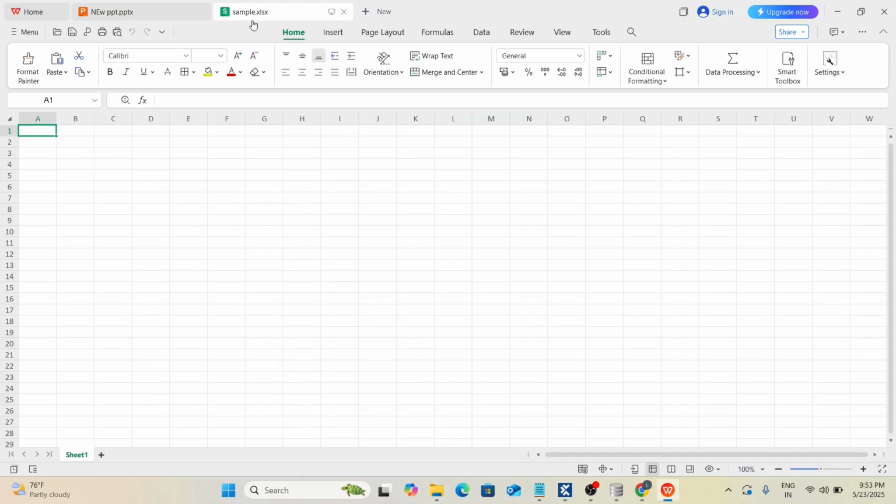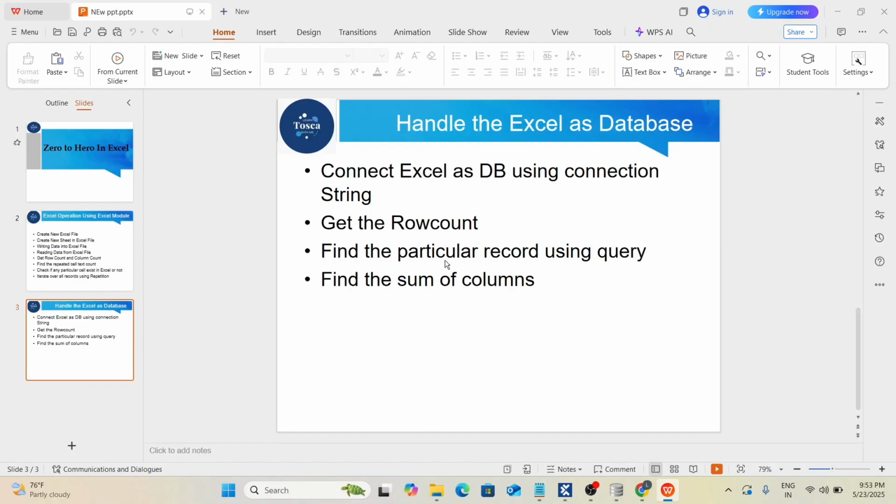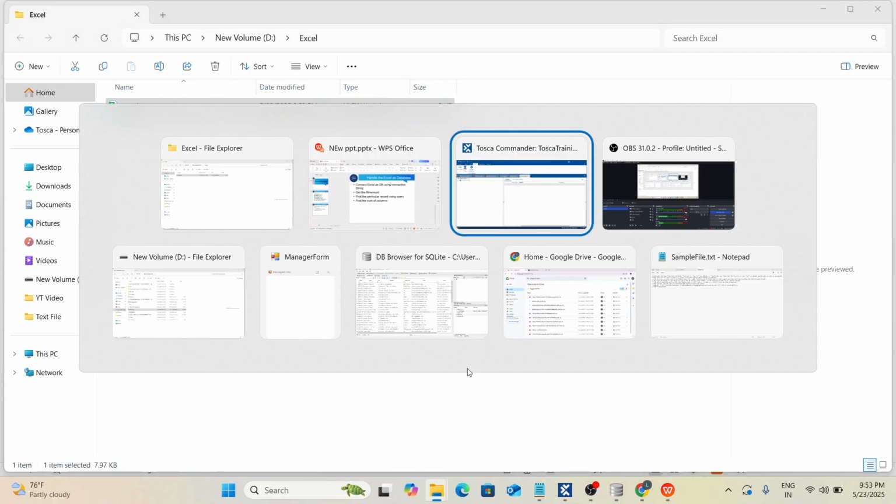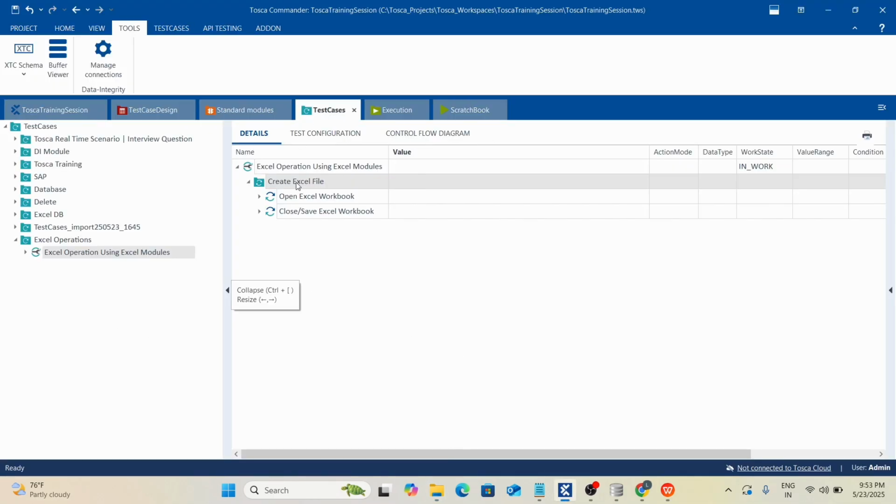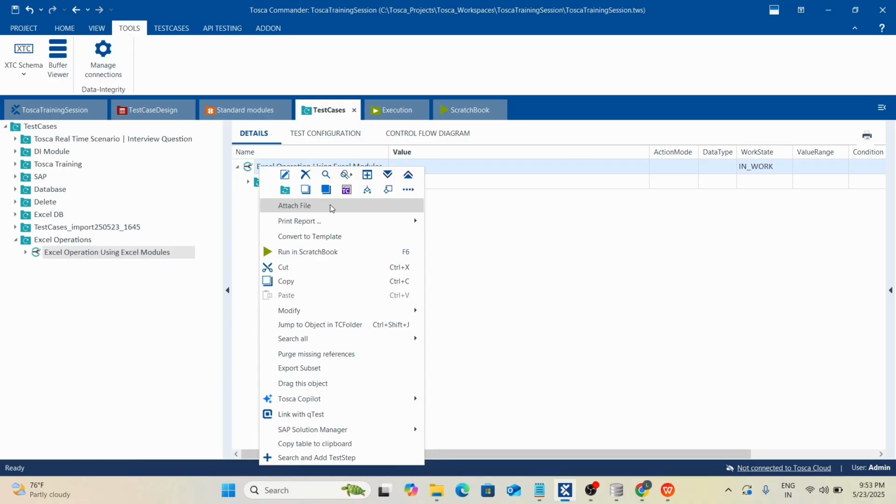Okay, by default we have a sheet 1 inside the Excel file. By default it will be sheet 1, but it's empty now. So let me create one new sheet. Let me create one folder here.